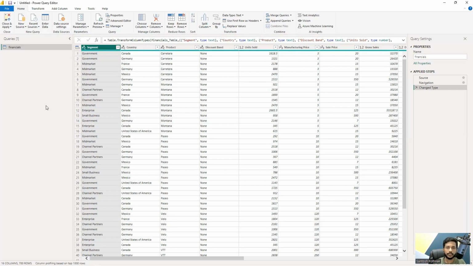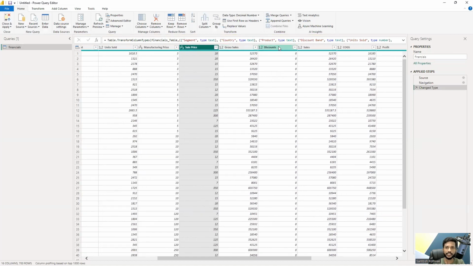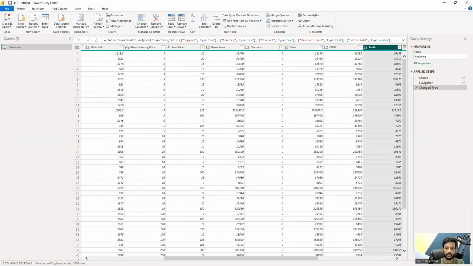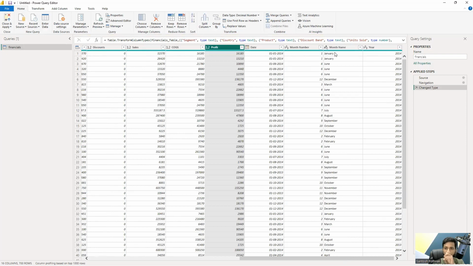So what is Group By? Group By is going to make you a summarized table. In some scenarios, you want to get the table summarized along with some of the important columns. As you can see, there are different sets of columns here, like segment, country, product, discount band, units sold, and then manufacturing price, sale price. There's a lot of sales information here: gross sales, discounts, total sales, profit. So much different information, and also you have month number, month name, and year.